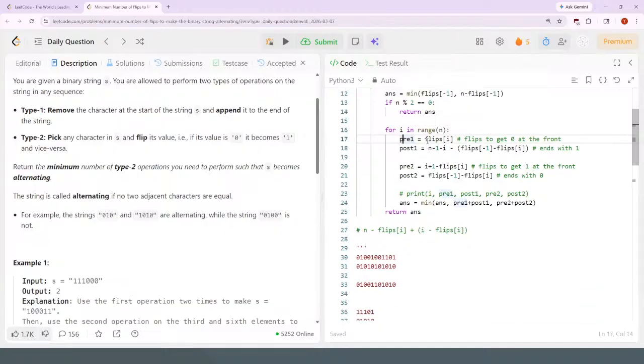So I'm thinking that for every index, everything up to that index I'm going to consider the pre, and after the index I'm going to consider the post array. I'm going to make the pre move back to become the suffix of the array using the type 1 operation, and consider how many operations there would be to make the overall binary array alternating. Breaking it down further, the pre can start with a 0 at that index, so that's just flips at I.